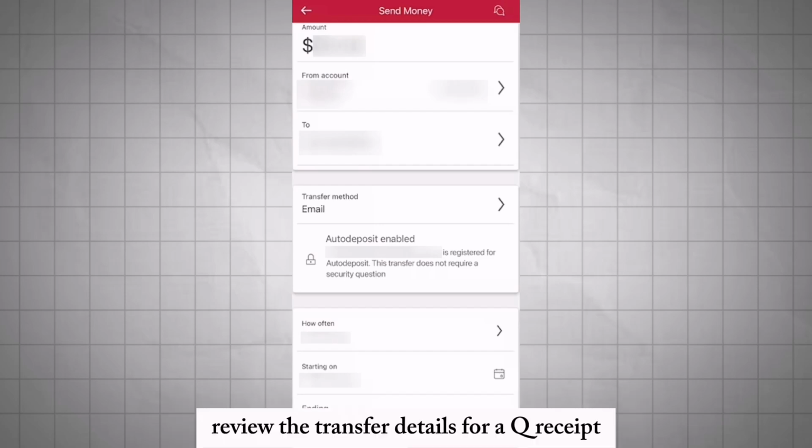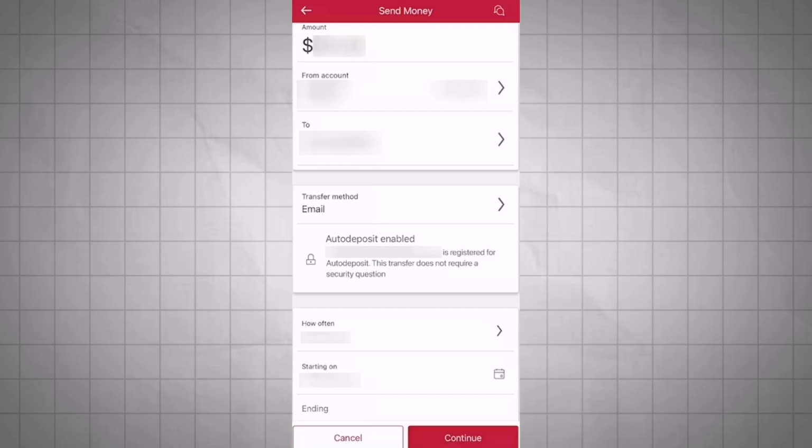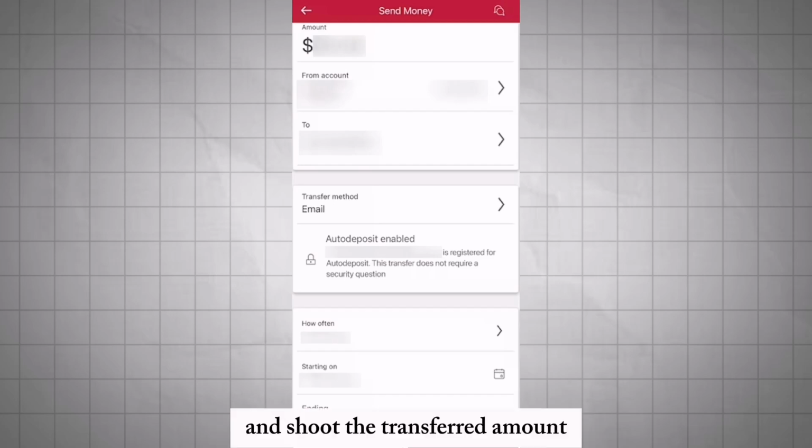Review the transfer details for accuracy before proceeding. Confirm the transfer to initiate the process. Wait for a message indicating the transfer was successful. Ensure the transferred amount appears correctly in the SIMPLII account.